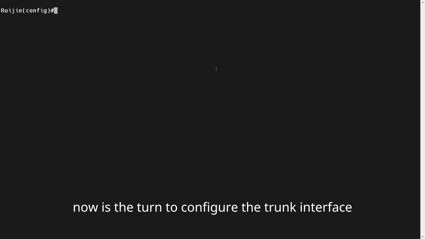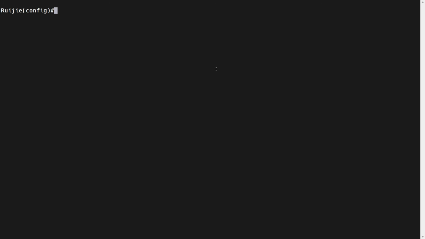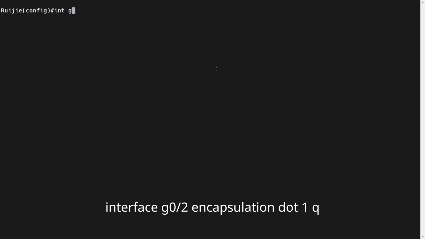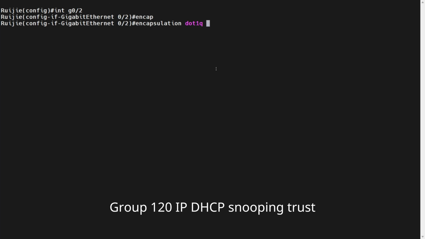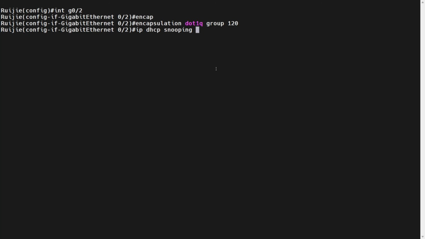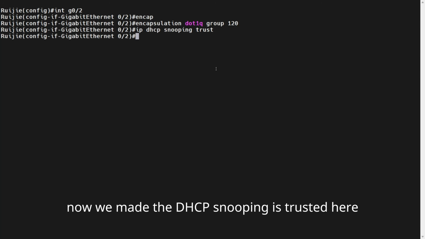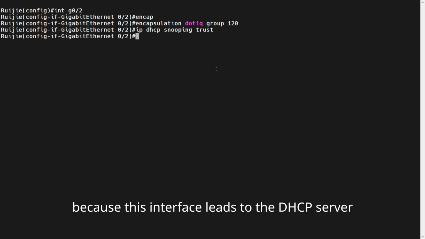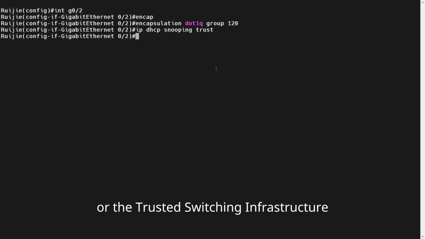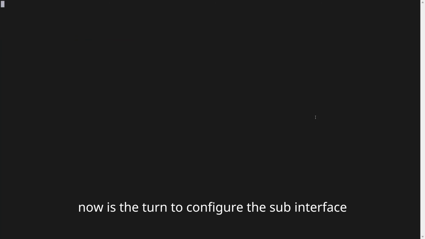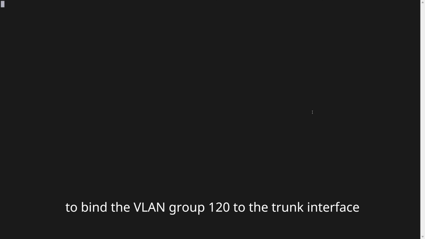Now is the turn to configure the trunk interface. We will start with the physical interface. Interface G0/2 encapsulation .1Q group 120, IP DHCP snooping trust. We make DHCP snooping trusted here because this interface leads to the DHCP server or the trusted switching infrastructure. Now is the turn to configure the sub-interface to bind the VLAN group 120 to the trunk.